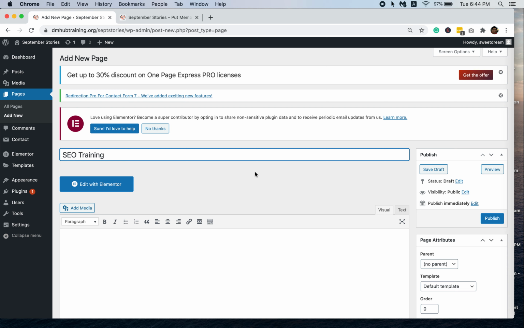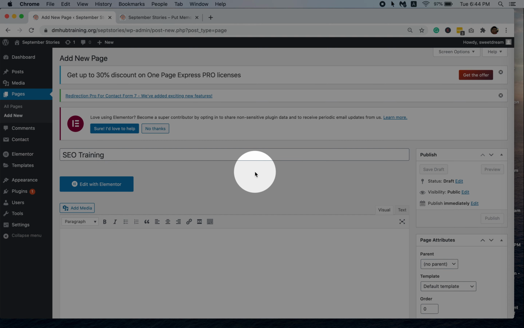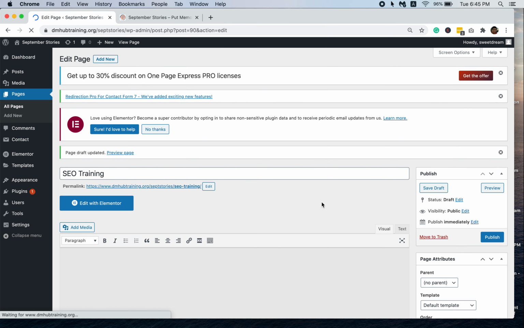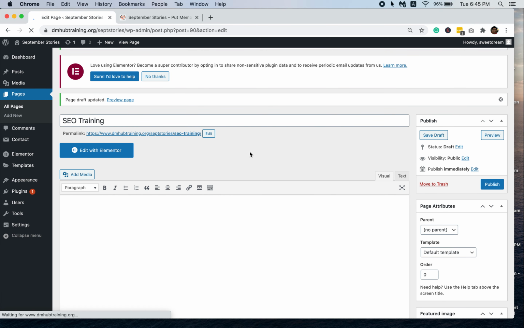Now before you add anything else, I suggest you save a draft first. It's a good practice and habit to save a draft, so at least whatever you do will not be lost. So click on save draft. Just make sure you save the draft first. Now you want to edit with Elementor.